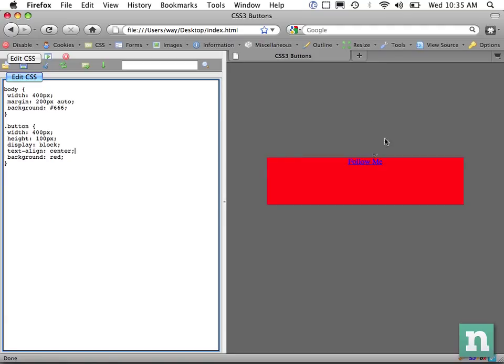Okay, and now we want it vertically centered, so the way we can achieve that with text is to set its line height equal to the height of its container. So if I do line height equal to 100 pixels, now that's going to be vertically centered on the page. Pretty cool. The next step is let's set the color to white, and I want to get rid of the text decoration. Okay, that's looking a lot better.